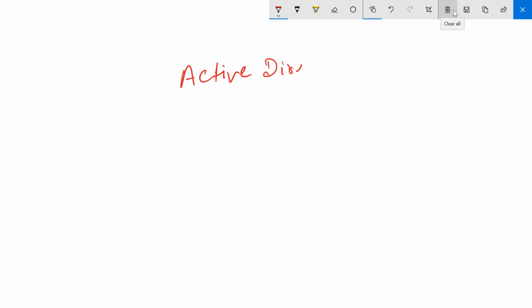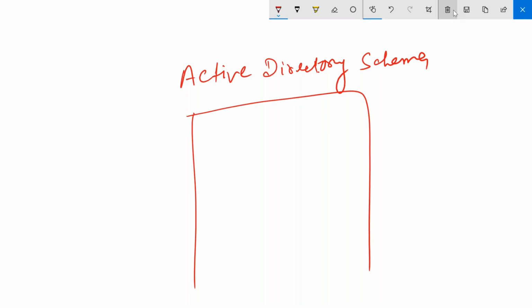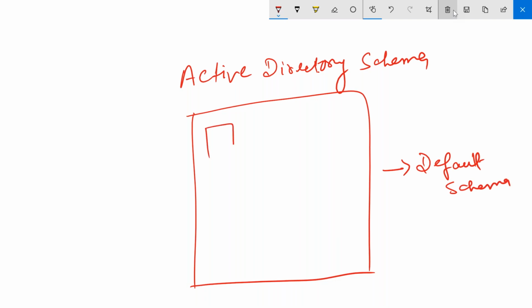Active Directory schema. Schema is nothing but a group of classes and attributes. So currently the schema we have is a default schema. So the classes and attributes are like this.